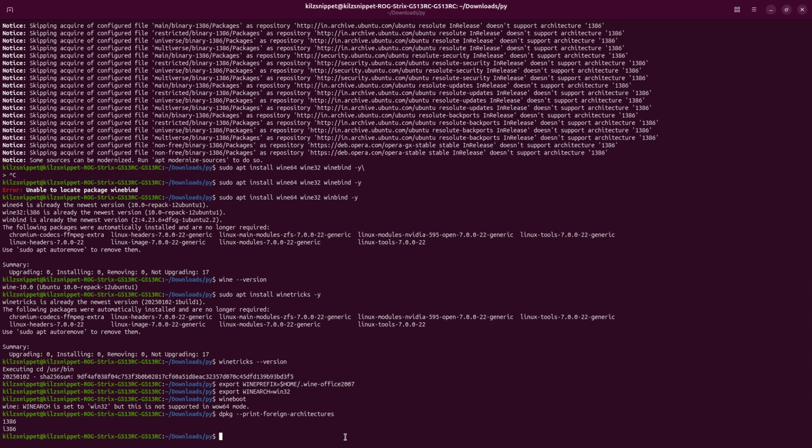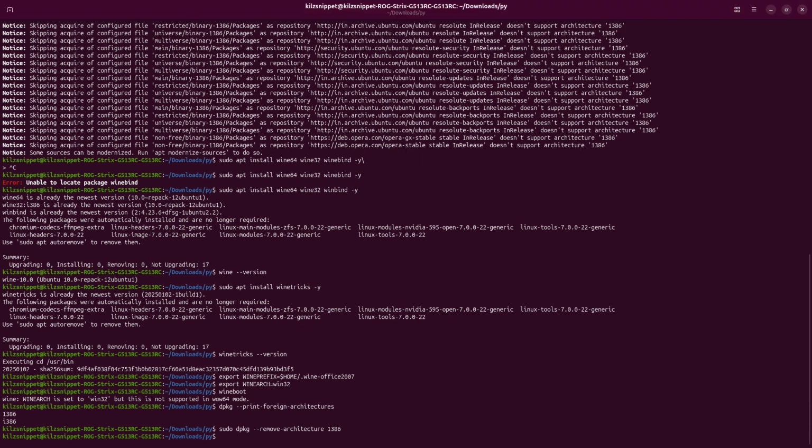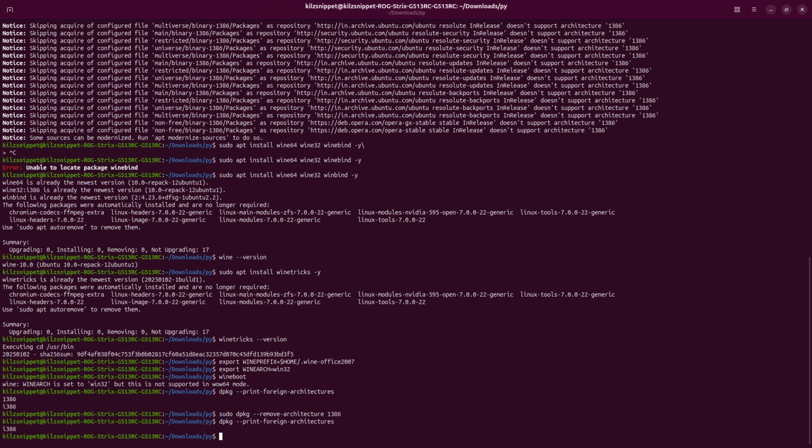So how to disable it? All right, to remove the invalid architecture, we just have to write sudo dpkg --remove-architecture and just write the invalid architecture number, and it will be removed. So here you go, it's removed. Just verify it again with dpkg --print-foreign-architectures, and yeah, the existing one is this. So we'll just update it one more time.